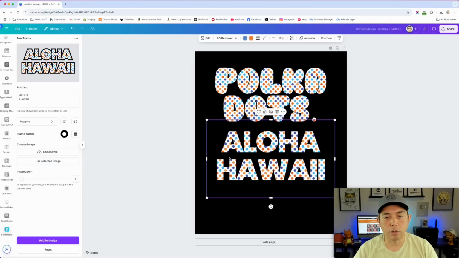Now I can totally take the outline off if I wanted to do it like this, just by going here and taking my border weight all the way down to 0. But I kind of like that border on here. So use either one that you like. Both Type Cutout and Font Frame do kind of the same thing, but in different ways. I think both can be really fun when you're creating your t-shirt designs or other designs and you want a pattern inside of it.